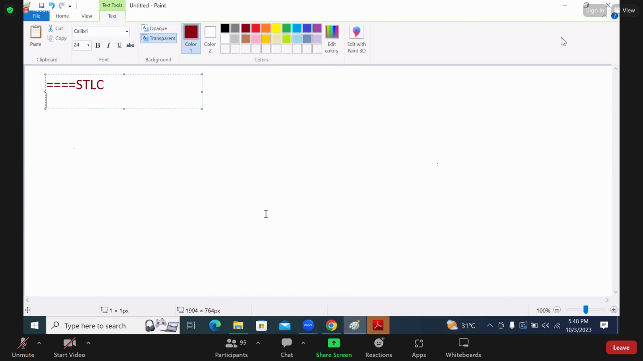Testing life cycle. So the meaning of STLC, we need to begin by mentioning the software testing life cycle. As part of STLC, what is the first step to be done? Requirement understanding. The very first step we need to mention is requirements understanding.